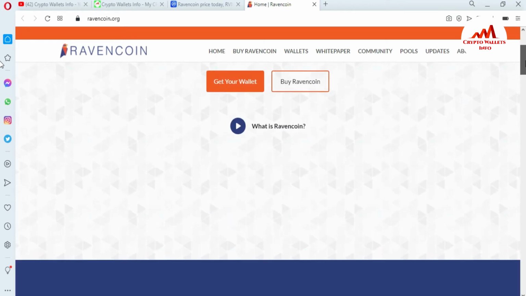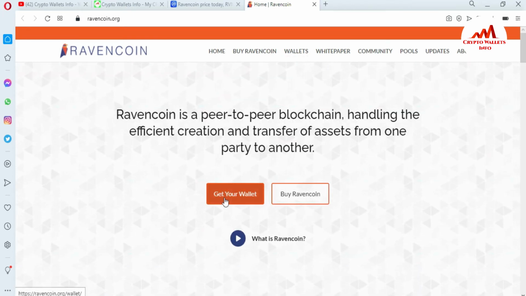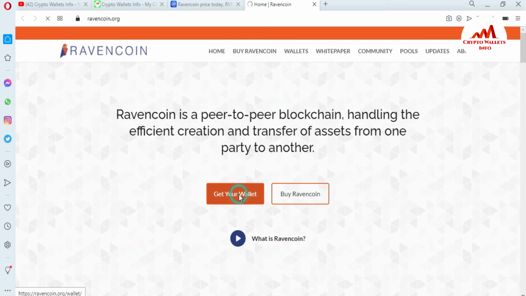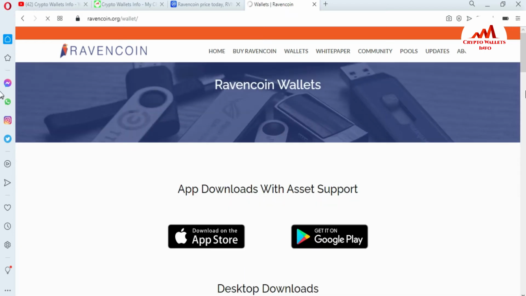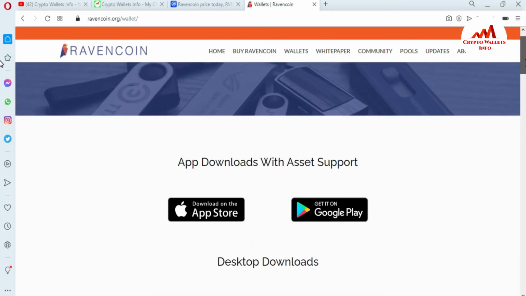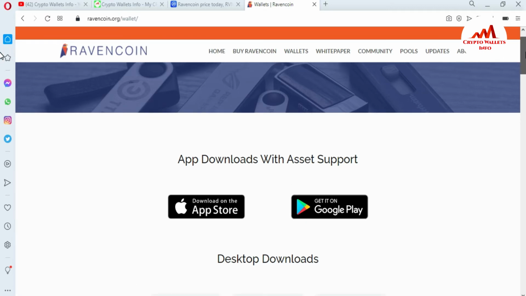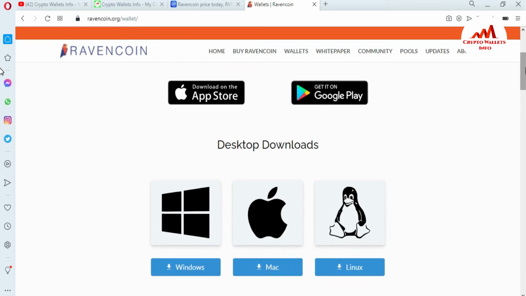So you need to download the wallet. You just simply click on Get Your Wallet. I'm going to click on it. There is an app download with asset support. If you are using Android, you can go to the Google Play Store download option. And if you are using an iPhone, you can download from the App Store option. But we are going to download the laptop version because I am using my laptop this time. They are also available for Mac and Linux, but I need to download Windows. So just simply click on it.